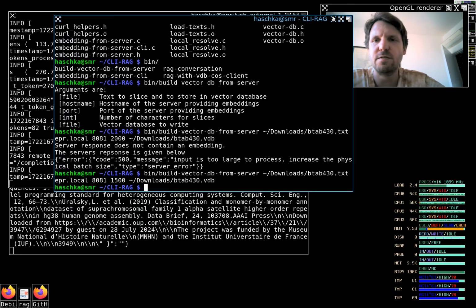So if you get this error like here, input is too large, you can basically increase the physical page size, or you can just say, okay, I decrease my input length. Normally with 2000 characters it works, in this case it didn't, but with 1500 we were fine. That's the way how it works. Yeah, okay. So we have our vector database.